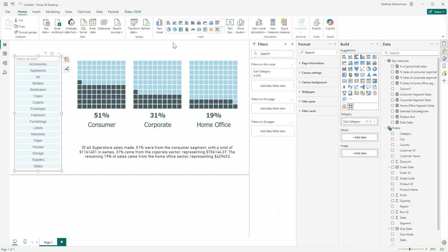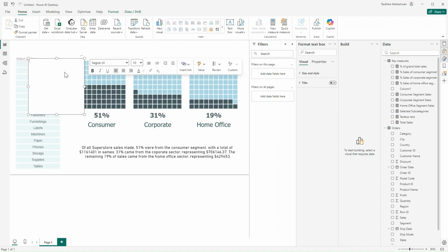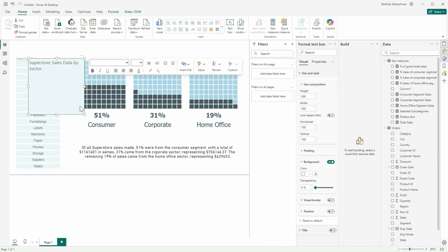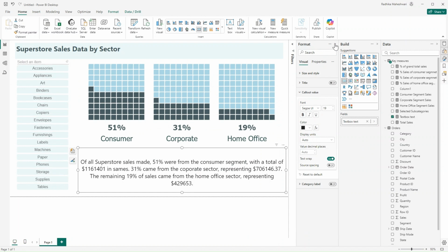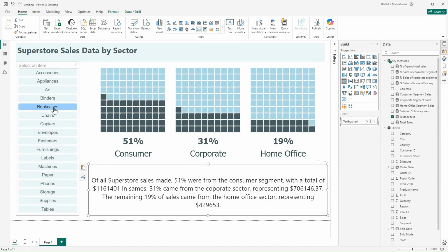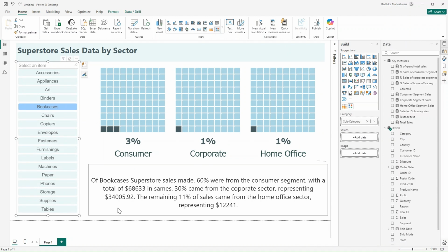Lastly, we just need to add a text box which says superstore sales data by sector. Let's give it 18. Font color should be this one, and the background color should be this blue. After tidying this up, this is how it looks like. If we select bookcases, all of this is dynamic, even this is dynamic, and these numbers also change depending on how much bookcases have contributed to each segment.